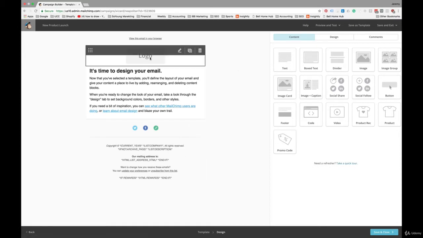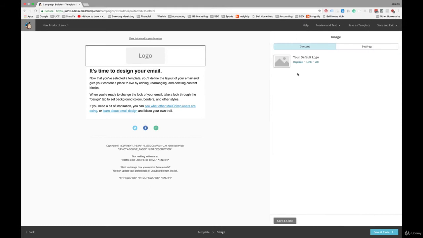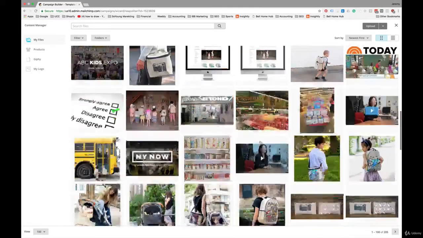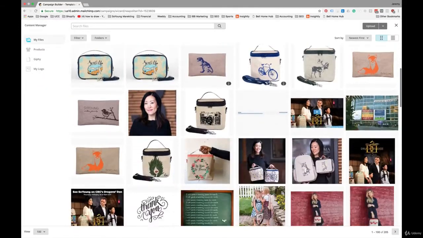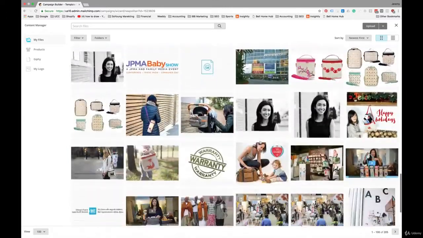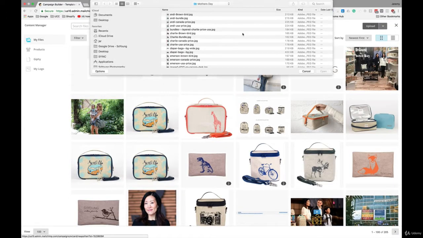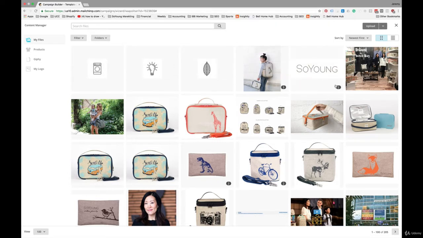So first order of business is to add your logo. So we're just going to click on this, and this is a placeholder, so we'll hit the replace button here. Now, as you can see, I've obviously uploaded a whole lot of images and content here already, but if you hadn't, you can just hit the upload button here and choose your logo from a local folder here. In my case, I'm going to choose this logo here.